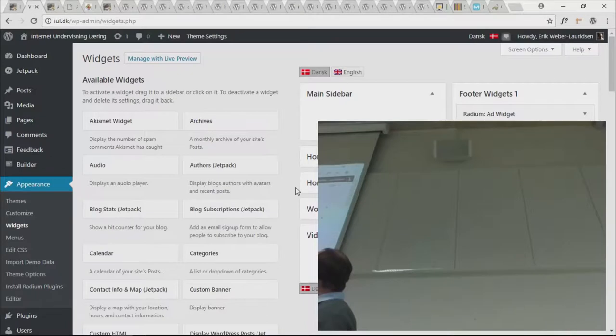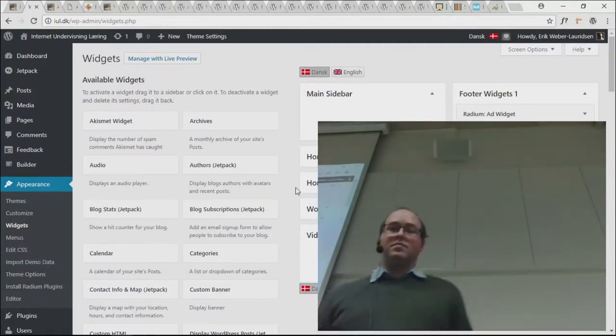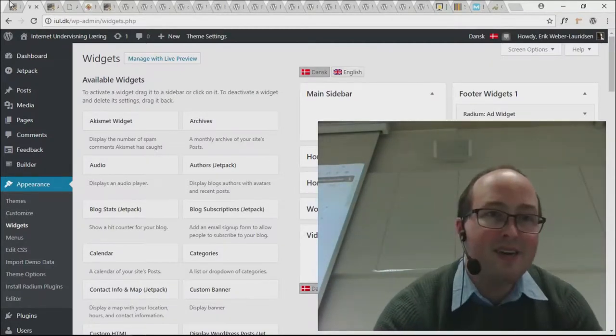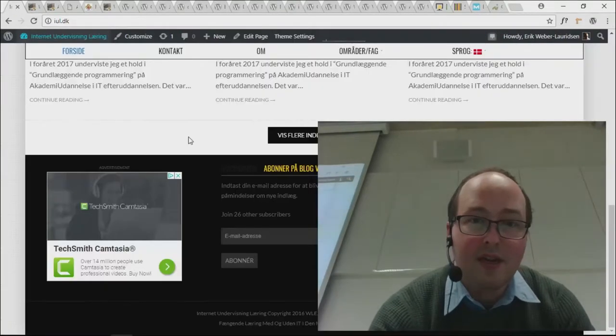But in this case, the Radium ad widget came with the theme, because the theme was developed by a group calling themselves Radium. What are widgets? Well, widgets are small things, like you can see here.